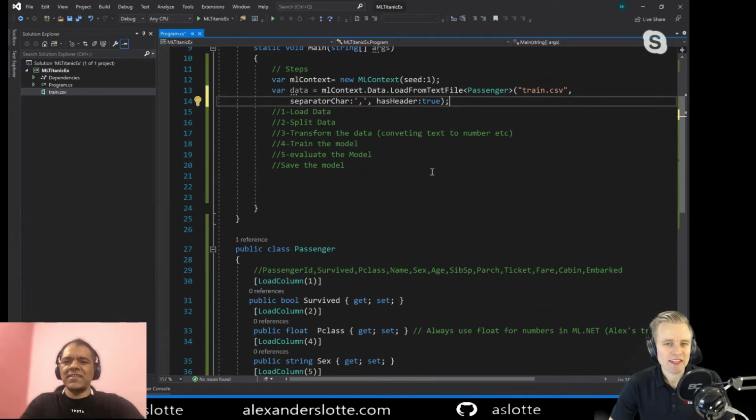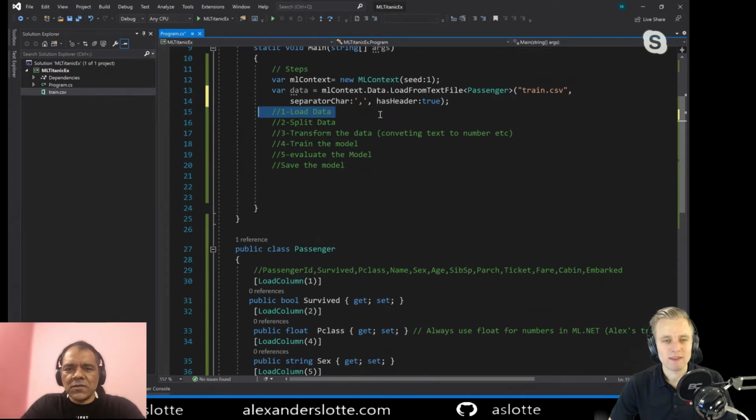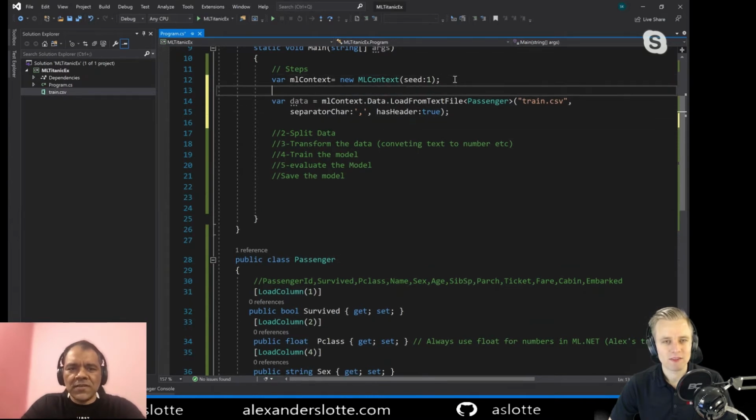So this simple line here is going to load the data from the CSV file, and it's going to know the schema, and it's going to know to skip the headers, and it's going to know it's a comma separated file. Perfect. We are good to go here. Okay, so that's done. We have done the first step. Yes. How does it feel so far?